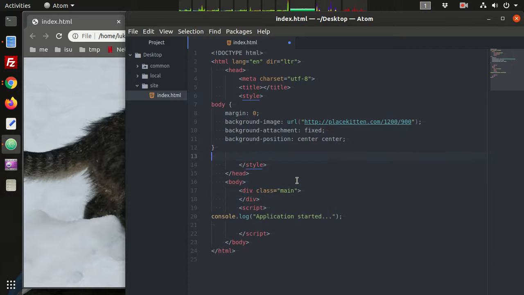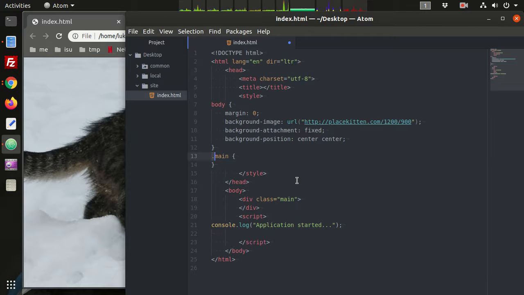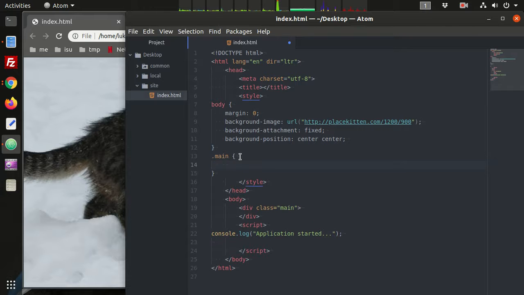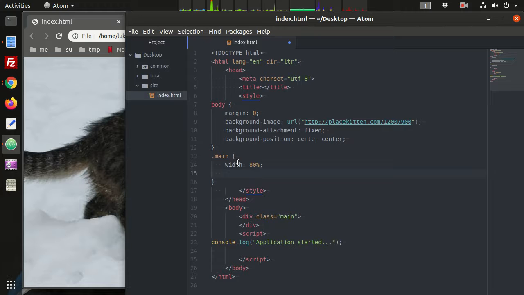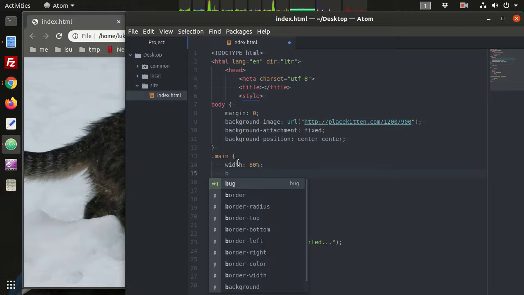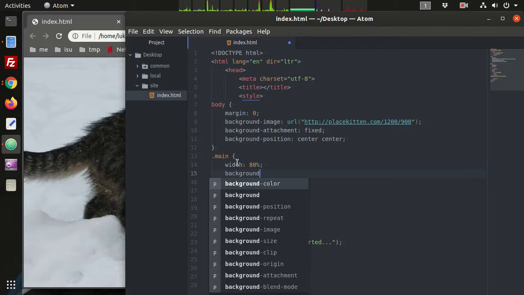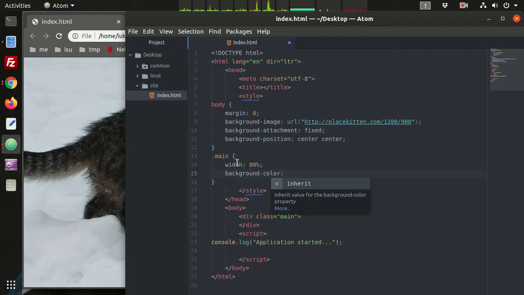Now we can adjust the CSS here, .main. The .main selector selects all elements that have the class name main. That's what the dot means: we're looking for elements that have an attribute named class, and then main. Since there's only one, it's only going to affect this HTML element. So what we want to do is say width 80%, and then set a background color.